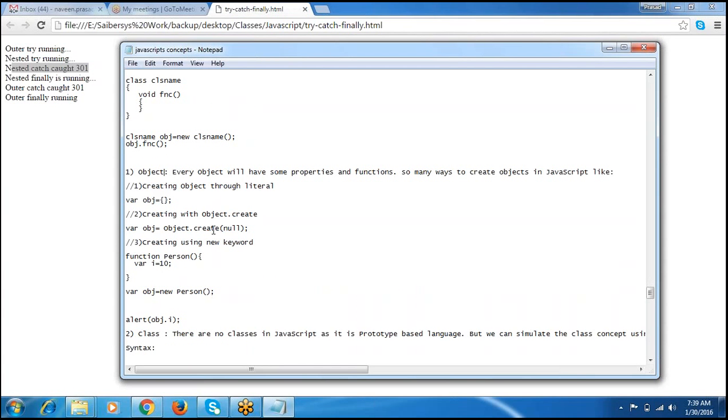Every object will have some properties and functions, and there are many ways to create objects in JavaScript, like object type objects. You can create an object like var obj equal to Object.create(null), and using the new keyword you can create like this.